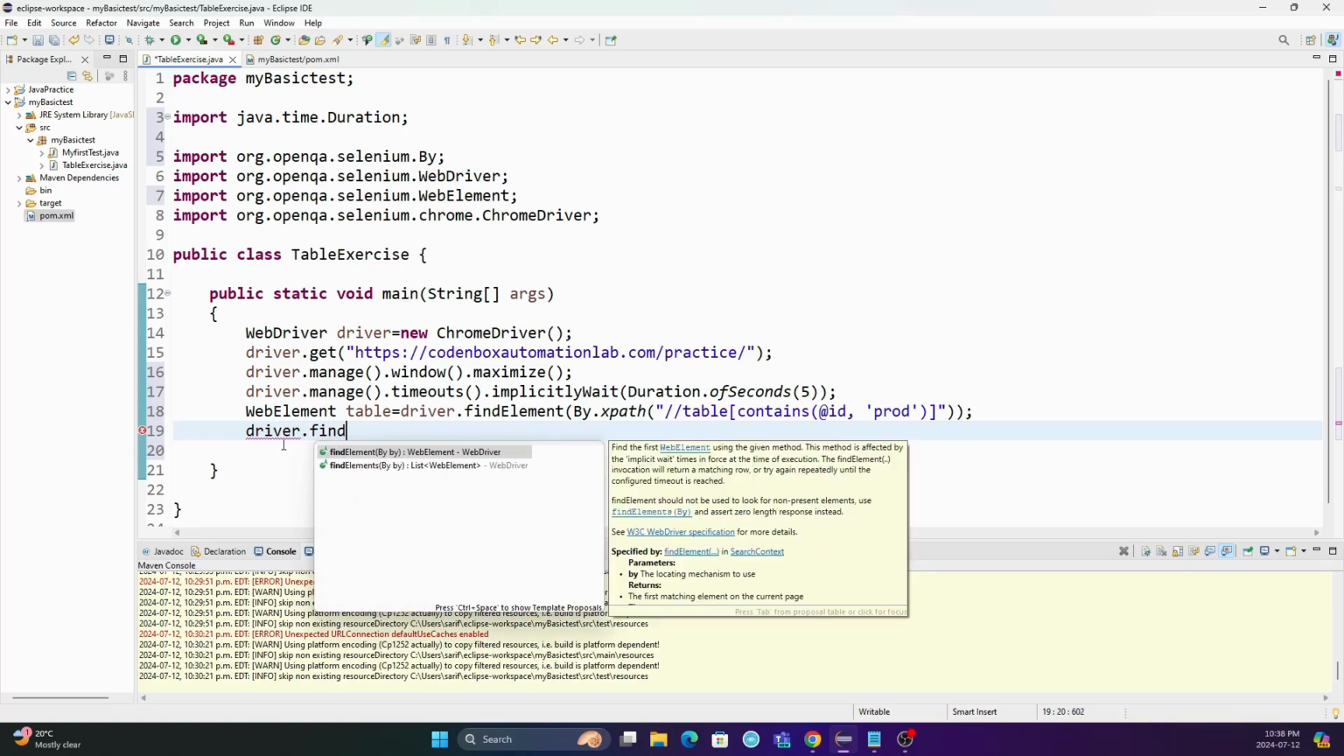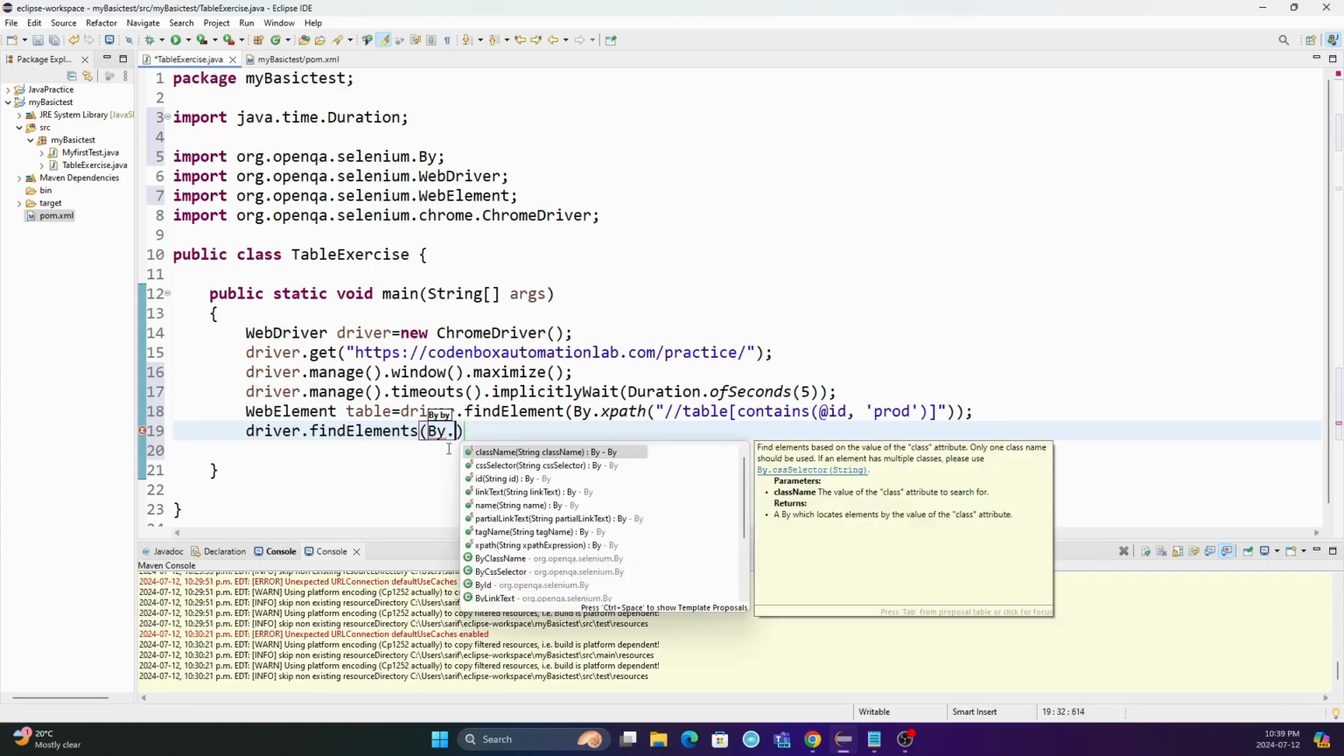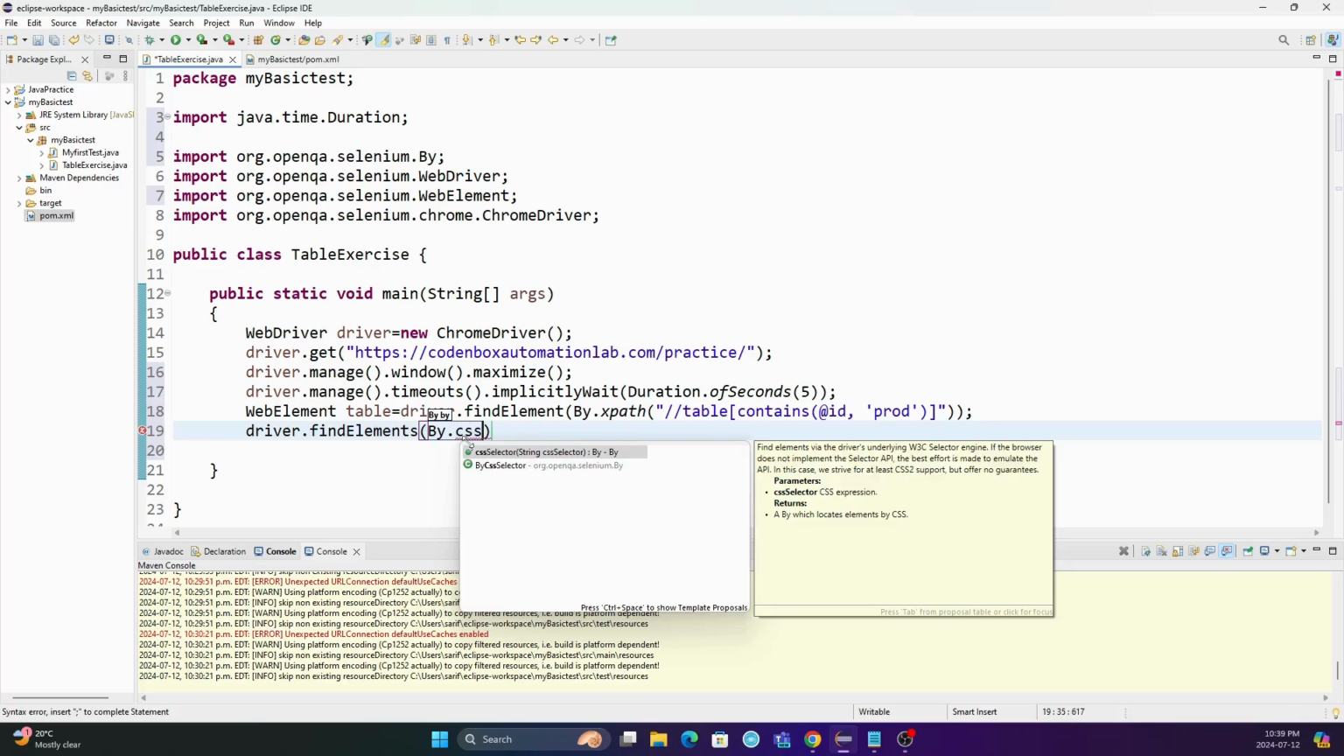driver dot find elements. Since now we're going to get the total number of the rows, so it will not be one row, but multiple rows, like 12 rows. So in that case, we're going to use driver dot find elements by. If I want to use, now, multiple things I can use. I can use CSS selector because I already used Xpath. Let's use CSS selectors, right?